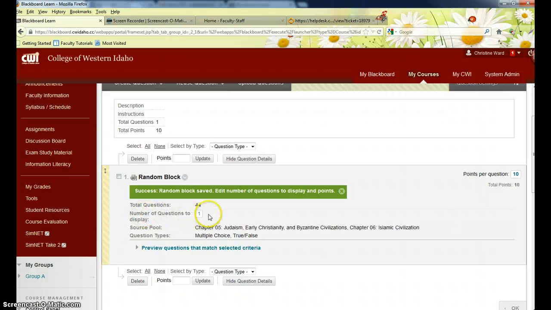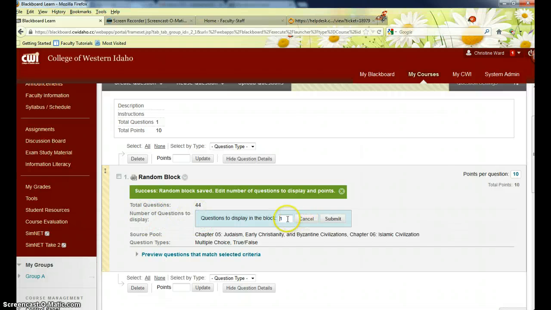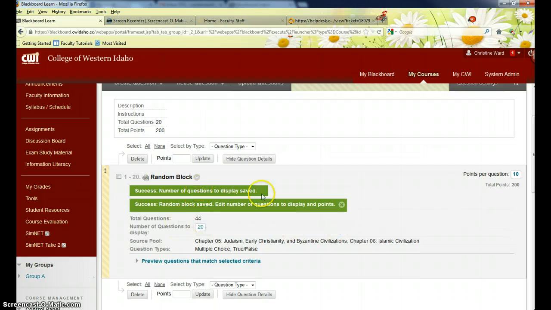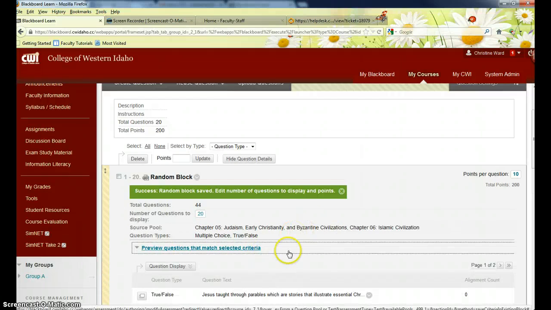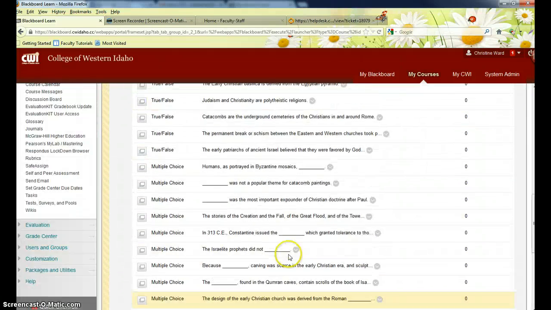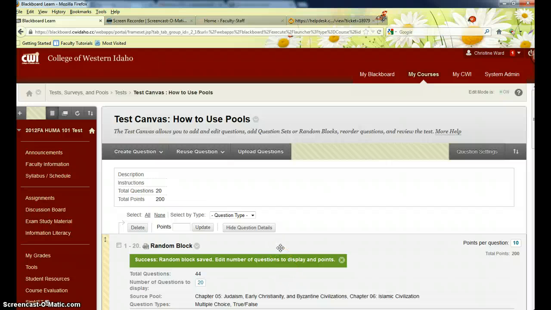As far as the number of questions to display, we can change that as well. So I can have 20 questions pulled from either multiple choice or true/false. And here are some of the questions that then can be seen. So I hope that helps you change some of the question settings that you've had.